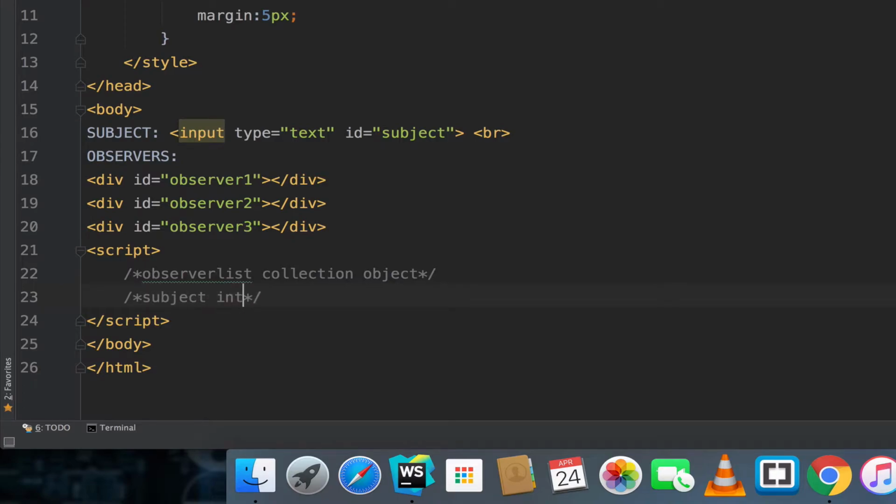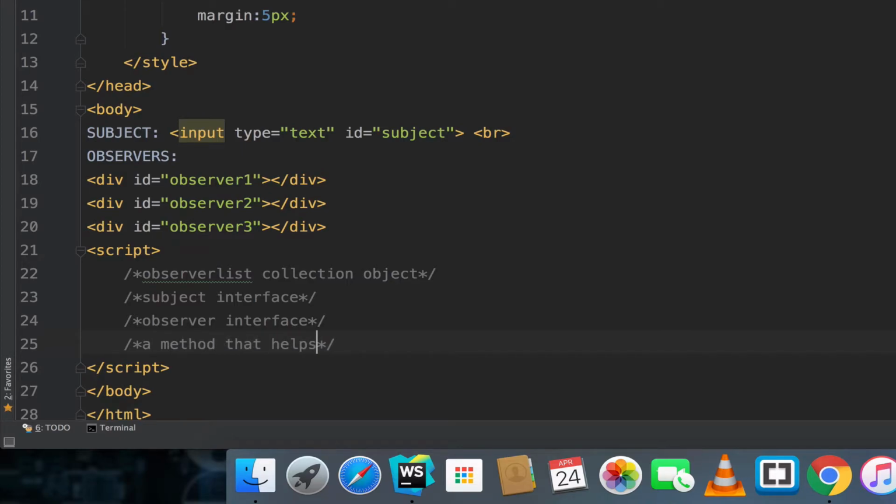So here's how I would like to organize my code. I'll first have an observer list collection object, a subject interface, an observer interface, and a method that actually helps me stick all of the methods in the interface on the concrete object.